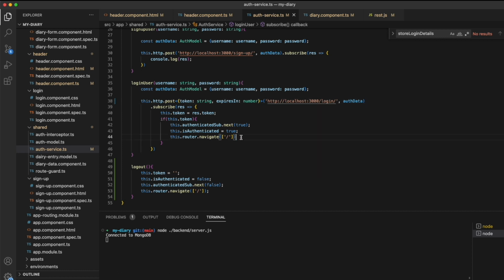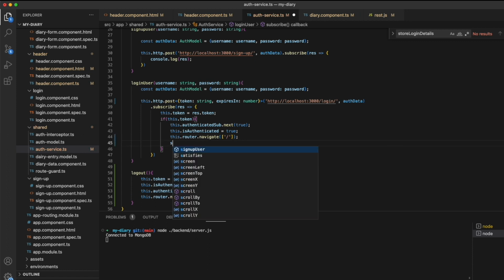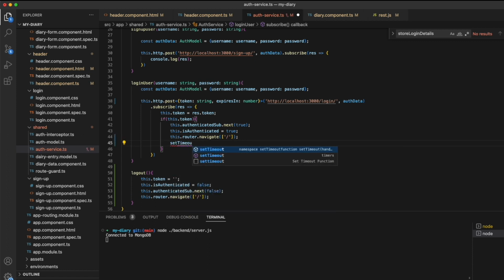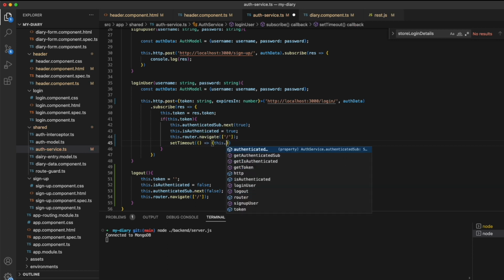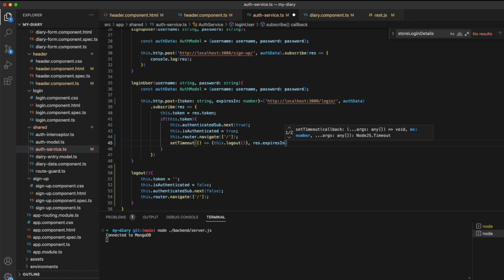And then after we've confirmed that the token exists, we can use the setTimeout method to call an ES6 function after a number of milliseconds has passed. So for this, I'll pass in a call to the logout function, and this is going to be called when the number of milliseconds has passed, and for the number of milliseconds, I'm just going to pass in the response.expires_in value, and then multiply that by 1000 to convert it from seconds to milliseconds.